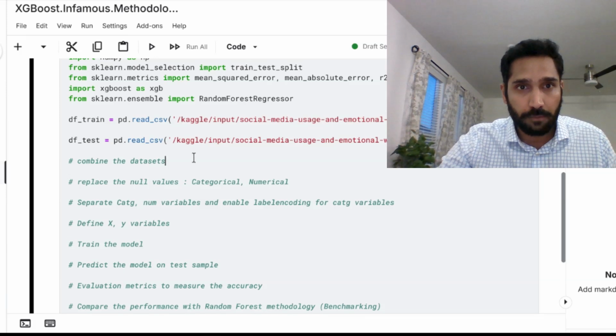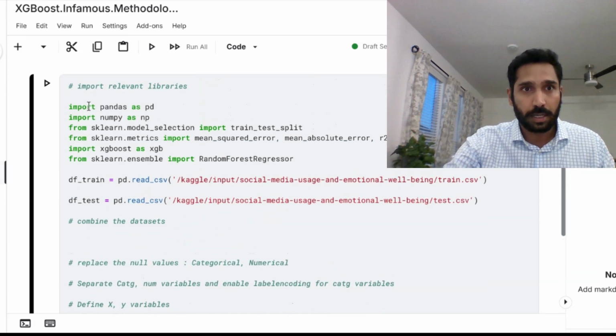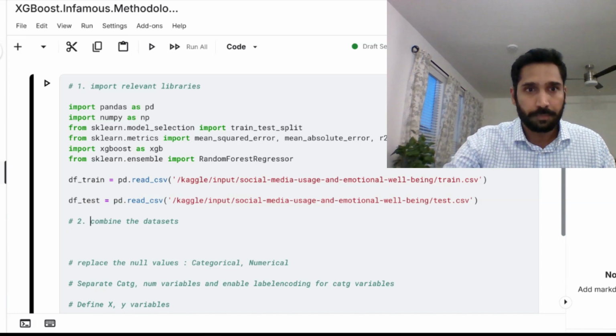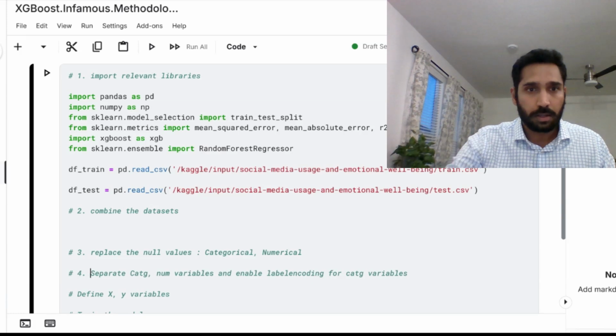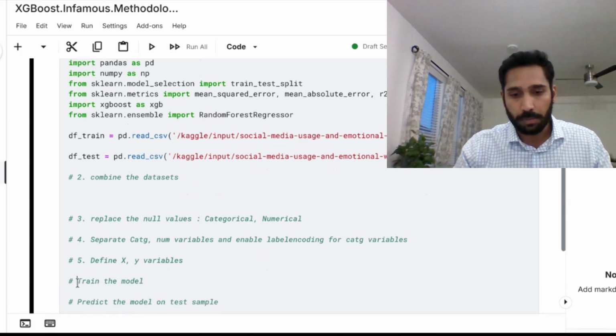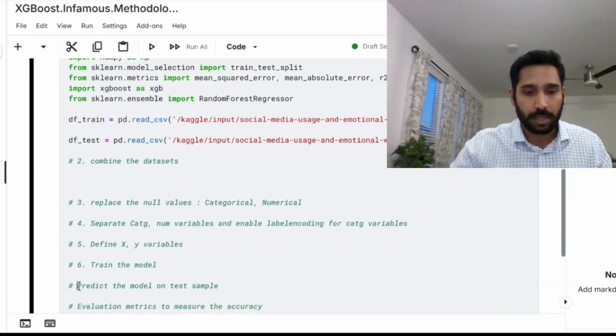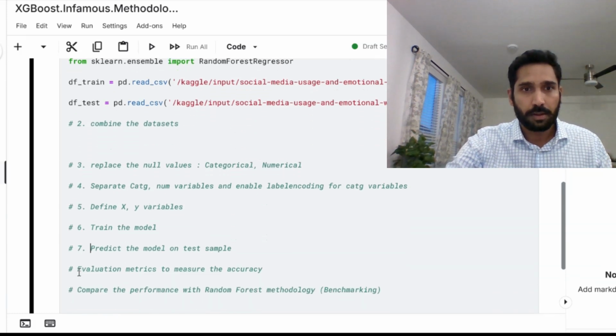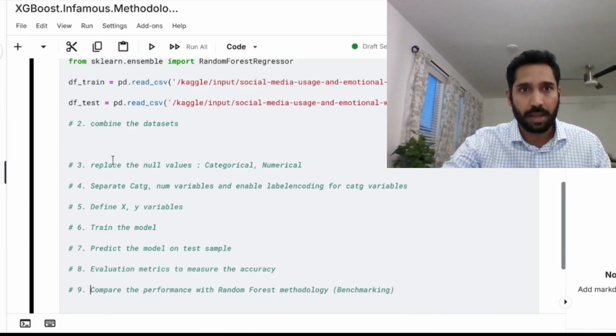Okay, so now that we have all the steps laid out, let me as well number these steps. So number 2 is combine the data sets. 3 is replace the null values with the relevant values, mean in case of numerical and an arbitrary value in case of categorical variables. So we have around 9 steps in total. We could add more if we have the need for it.